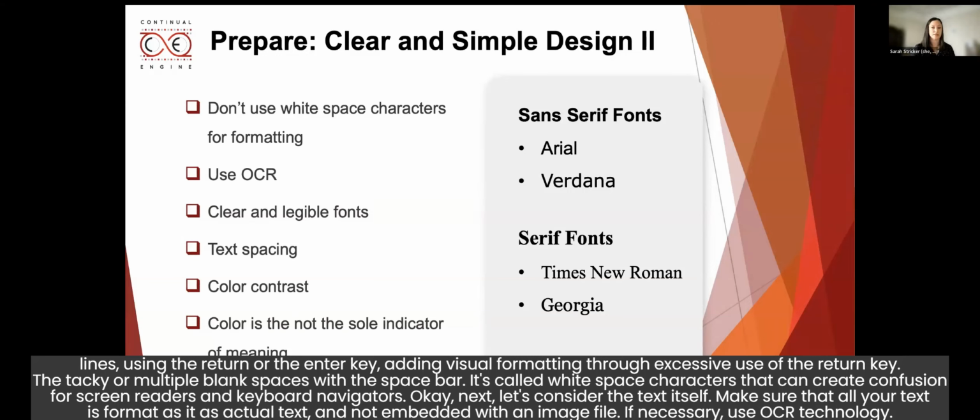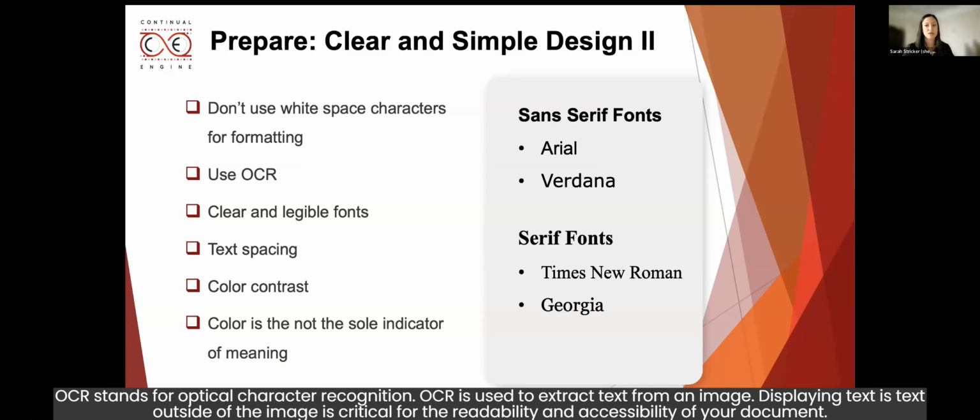Next, let's consider the text itself. Make sure that all your text is formatted as actual text and not embedded with an image file. If necessary, use OCR technology. OCR stands for optical character recognition. OCR is used to extract text from an image. Displaying text as text outside of the image is critical for the readability and accessibility of your document.